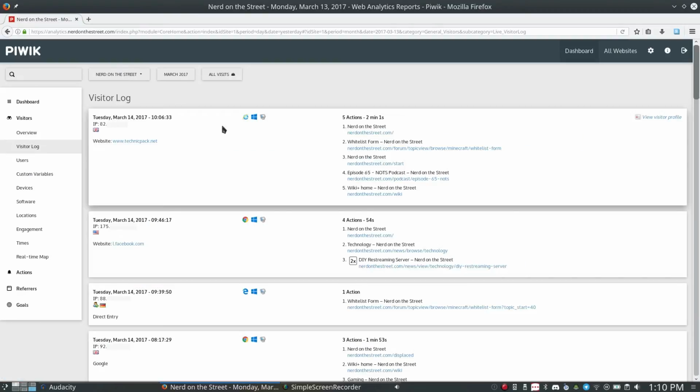So now I know that people coming from technicpack.net are not just applying for the whitelist, which is why they're there in the first place, but they're also viewing content in addition to that. And that's really cool. I couldn't tell if that was working before. Now I know for sure that what I intended to happen was for Minecraft players to come and apply to the whitelist and then also view our content. Now I can tell that that's working, so that's awesome.